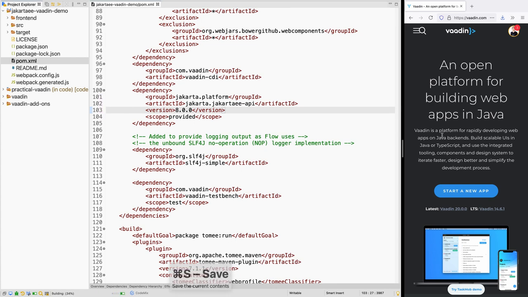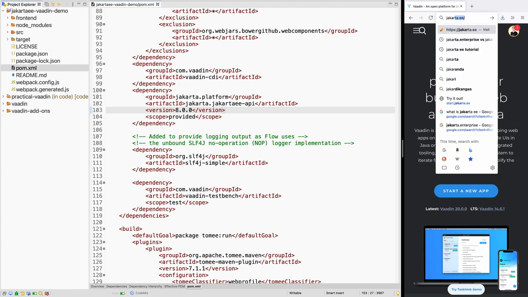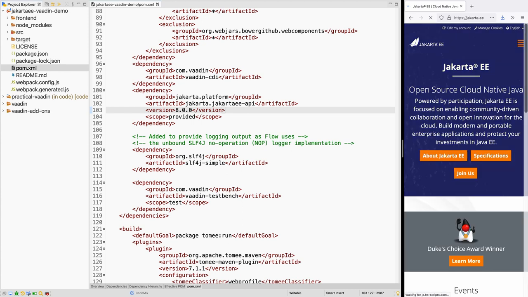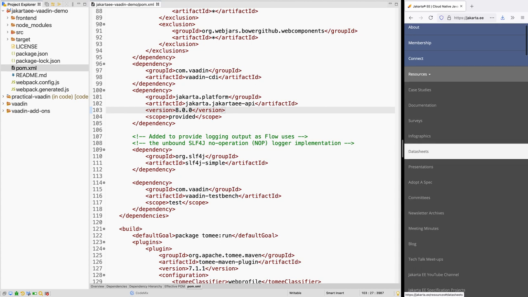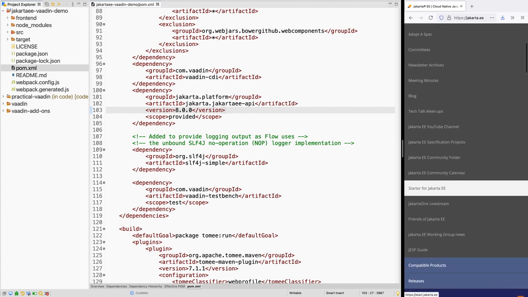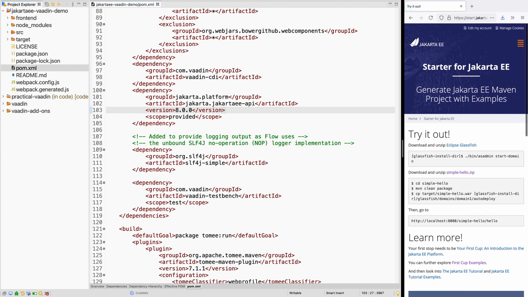If you forget these, another way to get those is by going to jakarta.ee. And there is a starter here in resources. Where is the starter? Here, starter, which is start.jakarta.ee. And in this case, just a simple hello world kind of application. But there, you can download that and have a look at the pom.xml. But I think that's what we need in this file.